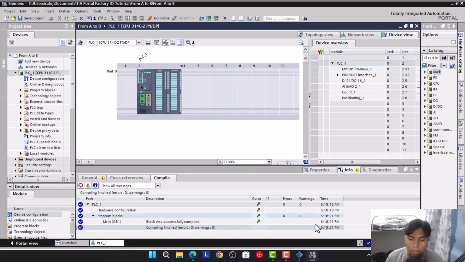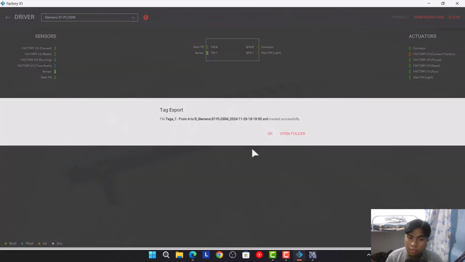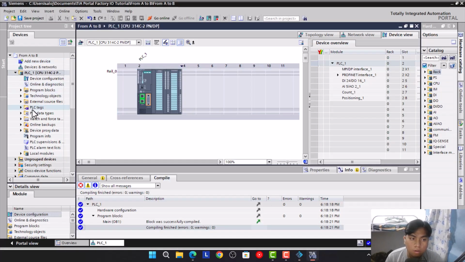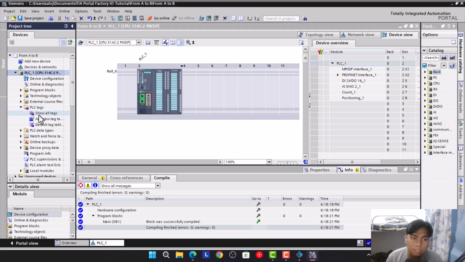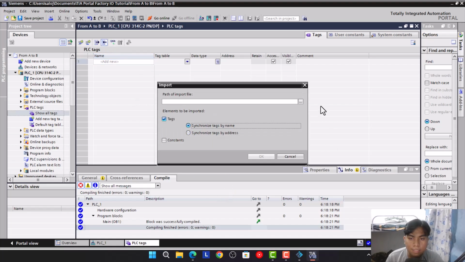Now we can export the tags so that we will not be manually inputting our tags. To export the tags in this Factory IO software, just click this icon next to the icon. After which the tags will be exported. Click on OK, then go to our PLC tags, then click Show all tags. Here we can import the tags that have been exported.